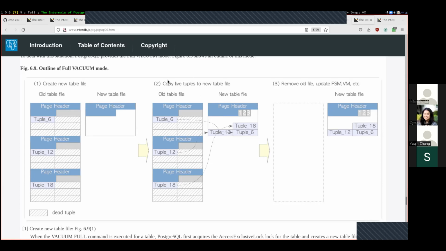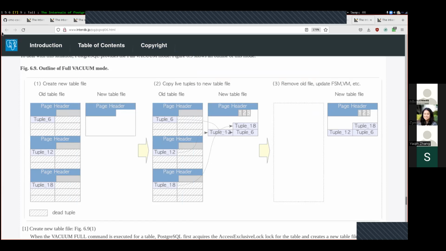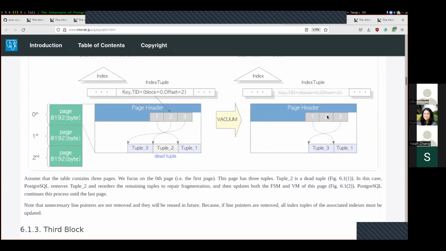So the full vacuum will free up disk space, but it's expensive to run computationally, and you can't run anything else while the full vacuum is going on. Question? So in this case, it does delete the dangling pointers. And the question before about this 2 over here: the vacuum process does not delete these pointers to the tuple. The full vacuum will actually delete that and free up space.